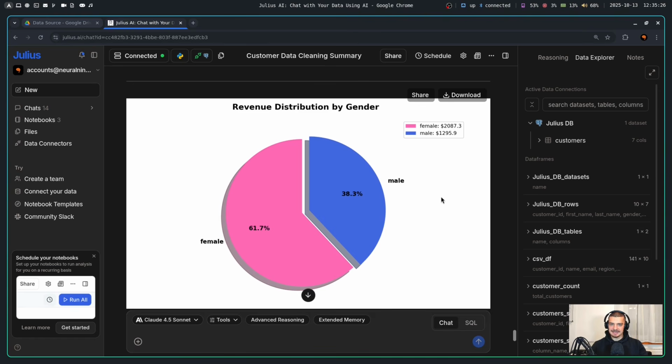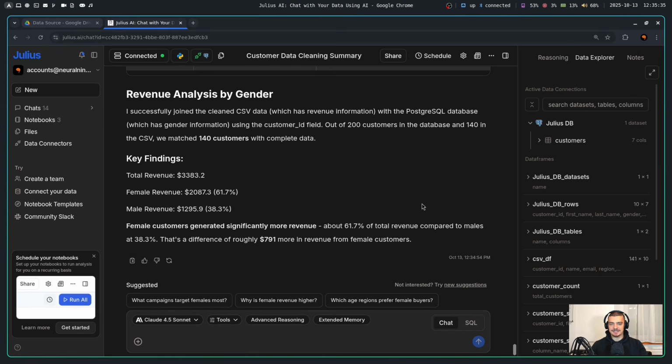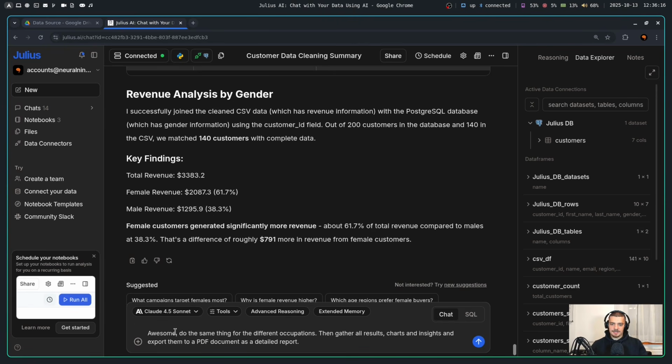Super cool. And now we can take this a step further. First of all, I want to have also the distribution by occupation. But second of all, I would like to have all of this exported as a PDF document. So I will say now, awesome, do the same thing for the different occupations, then gather all the results, charts, and insights and export them to a PDF document as a detailed report.